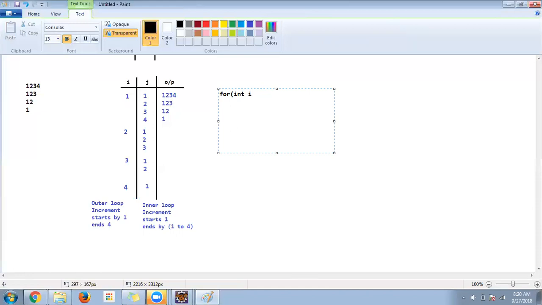So for integer i is equal to 1, starting by 1, and then i is less than or equal to 4. Then i plus plus. Then for integer j is equal to 1. Right now, I am giving 4 over there, that is till 4. So next time it should run till 1, 2, 3. Next time it is 1, 2. Will this work over there? If I put i or something like that? No. So I need to change like this.